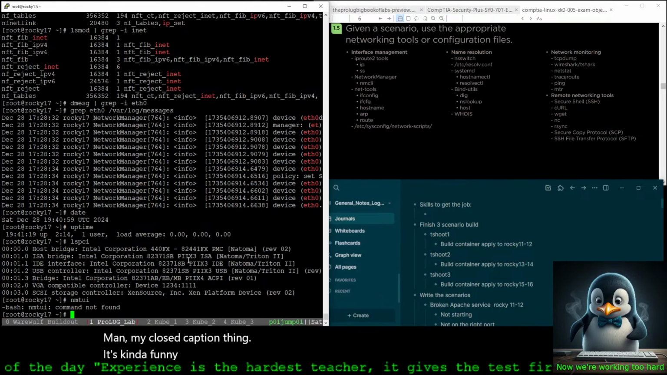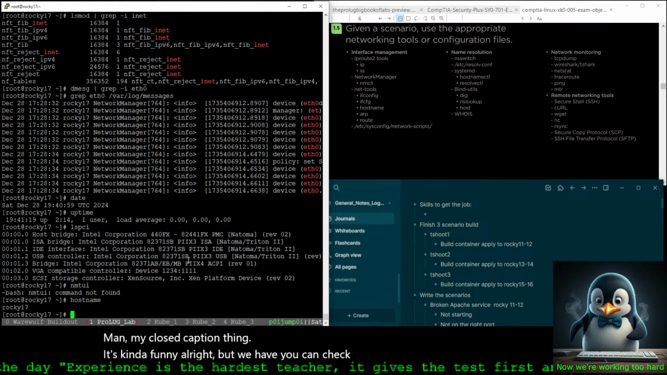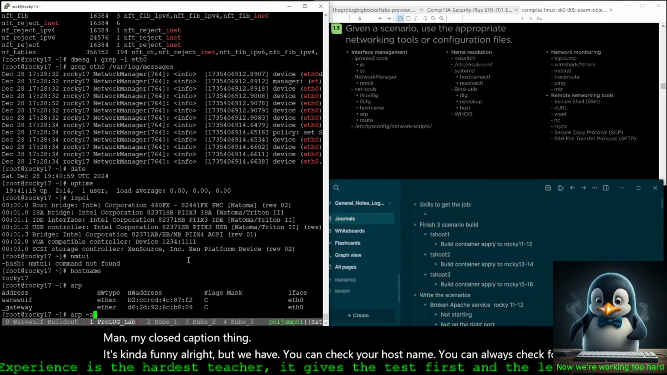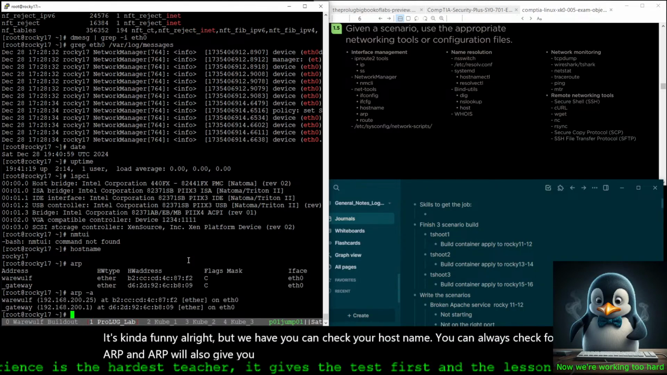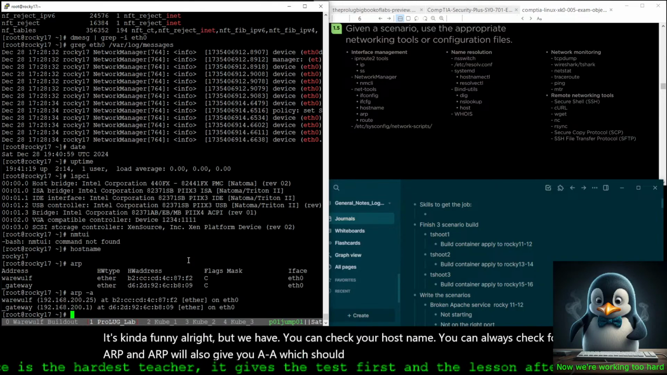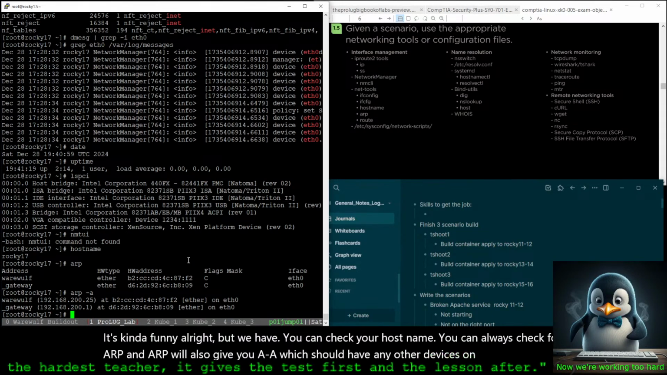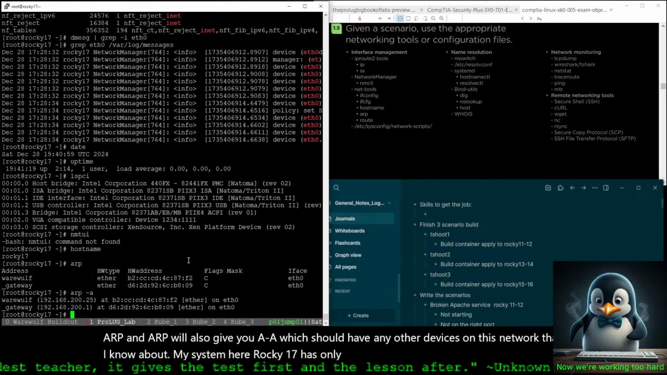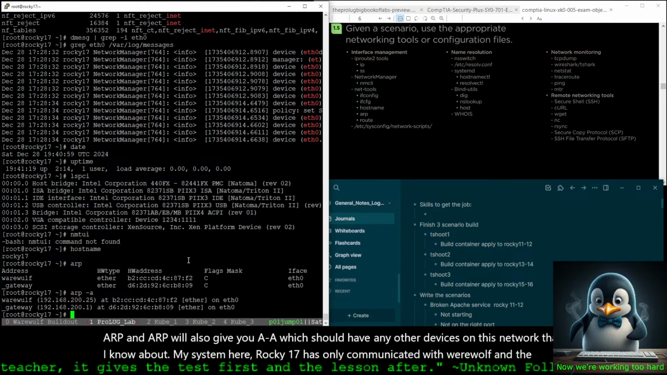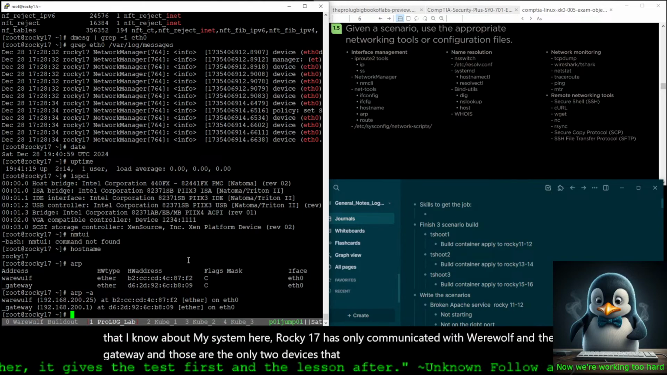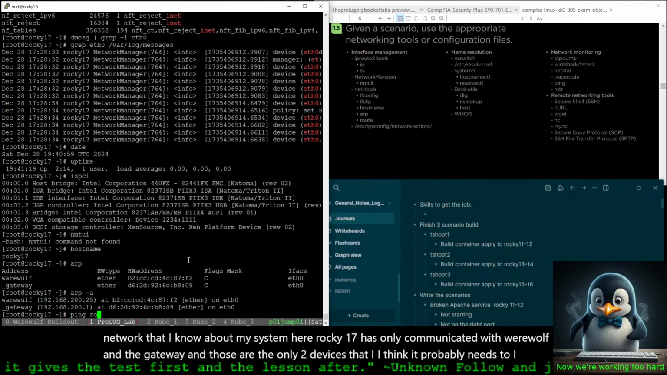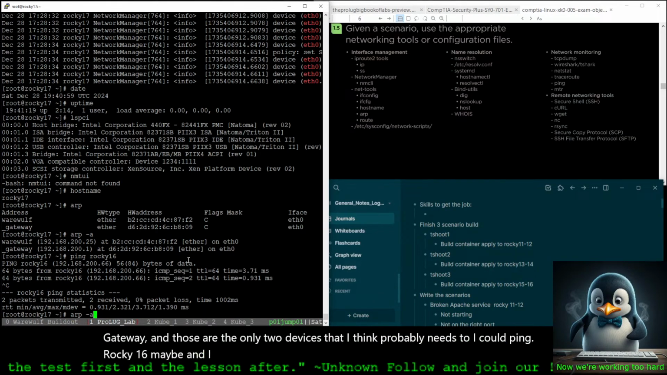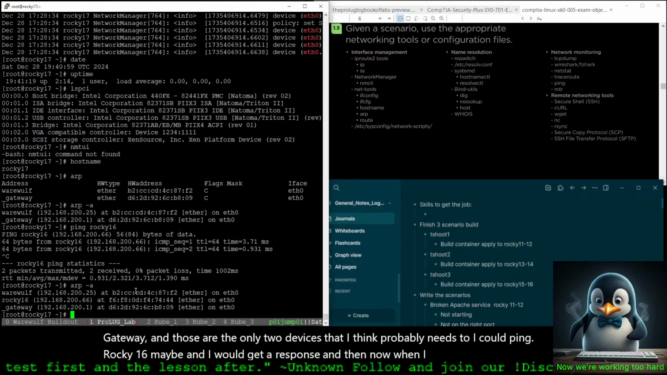All right. But we have, you can check your hostname. You can always check for ARP. And ARP will also give you a -a, which should have any other devices on this network that I know about. My system here, Rocky 17, has only communicated with Werewolf and the gateway. And those are the only two devices that I think it probably needs to. I could ping Rocky 16 maybe, and I would get a response. And then now when I do the ARP, I should see 16.